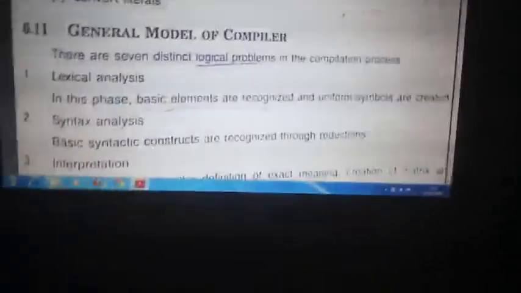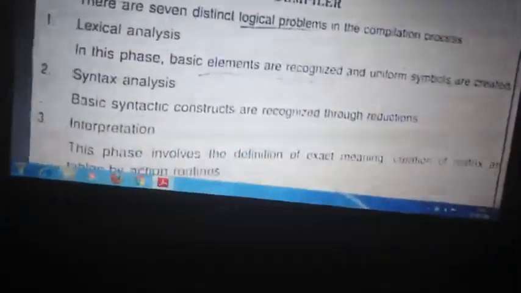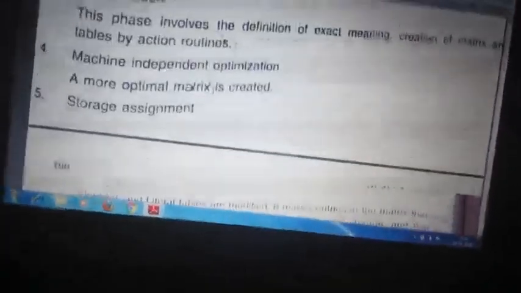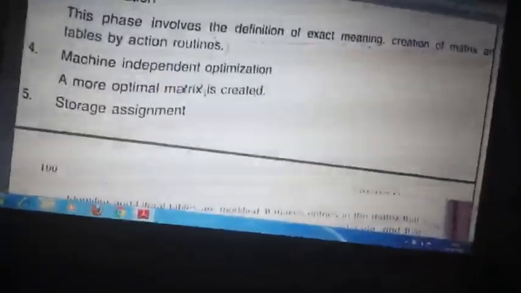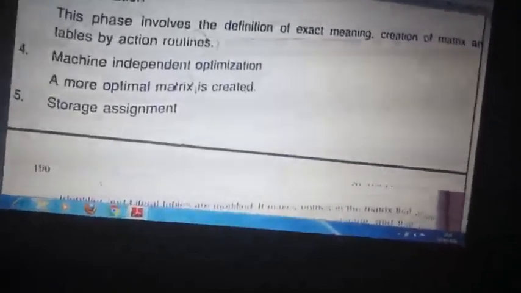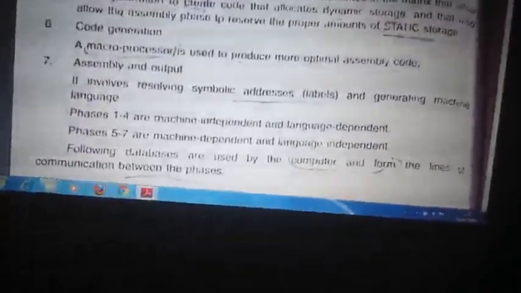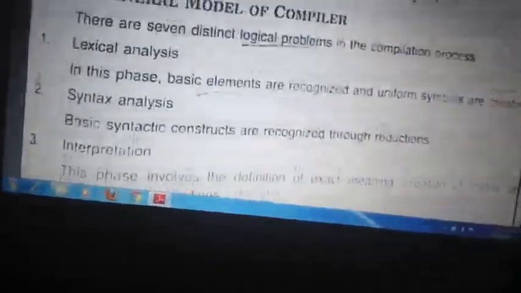So last, the general model of a compiler, which is a 10 marks or a 15 marks question. How is the model? So there are how many phases? 7 phases. So you can take 1, 2, 3 as interpretation. These are the analysis phases. Next comes your machine independent optimization, and in that, intermediate code. In that you have machine independent optimization, storage allocation, code generation and assembly. So these are the 4 phases. Clear? 4 plus 3 is 7.